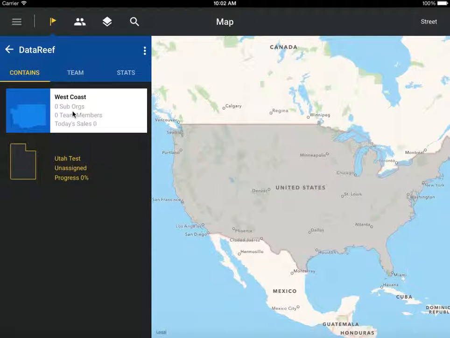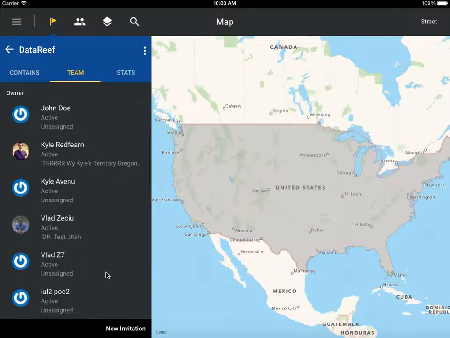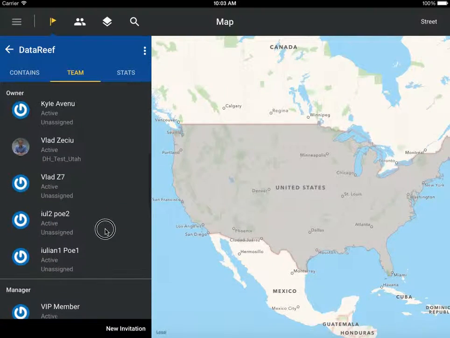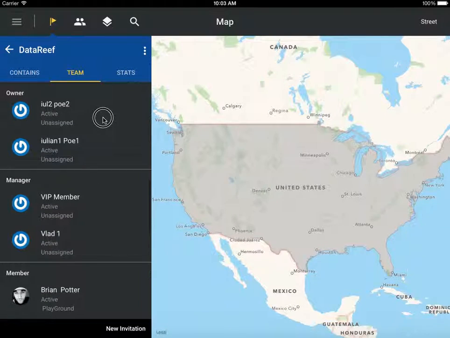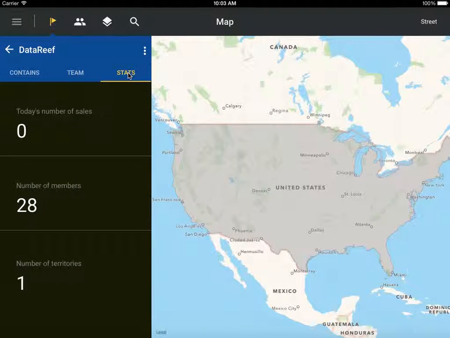And inside that Data Reef organization, you're going to notice right off the bat a couple of things. First of all, you're going to notice there is a sub-organization. I'll talk more about that here in just a minute, as well as a territory inside of that sub-organization or organization of Data Reef. You'll see a number of other things here. You'll see a team, and inside the Data Reef organization, you'll see we have a number of people contained on that team there. It also categorizes them by owner, manager, and members inside that team, inside that organization. And then you'll find statistics. Obviously, right now, the statistics are here for demo data, but it gives you quick access to just those key metrics that you may want in an instant on that Data Reef organization.